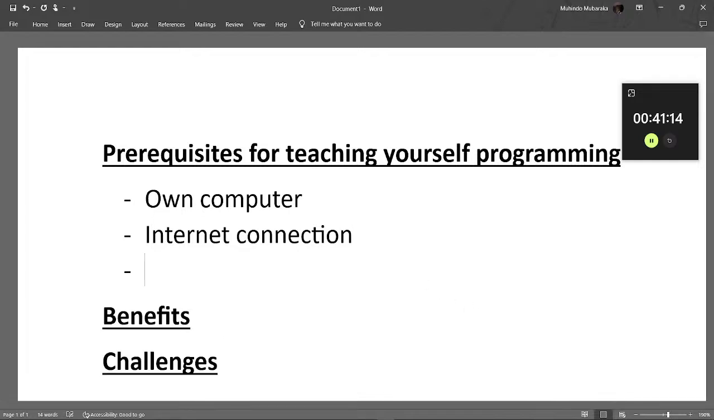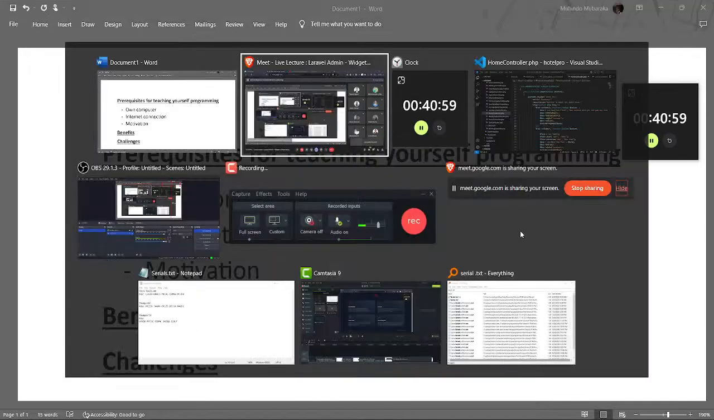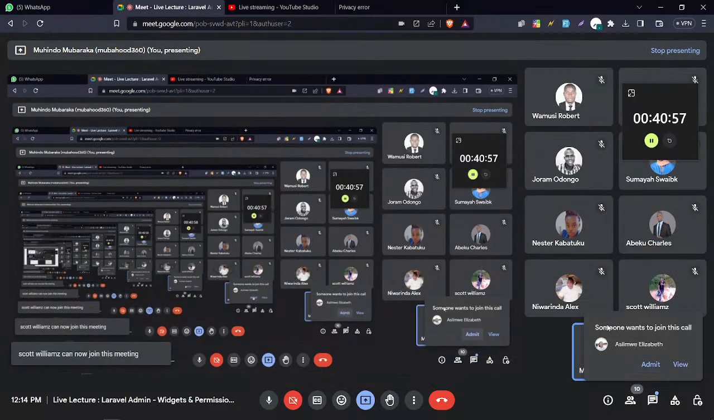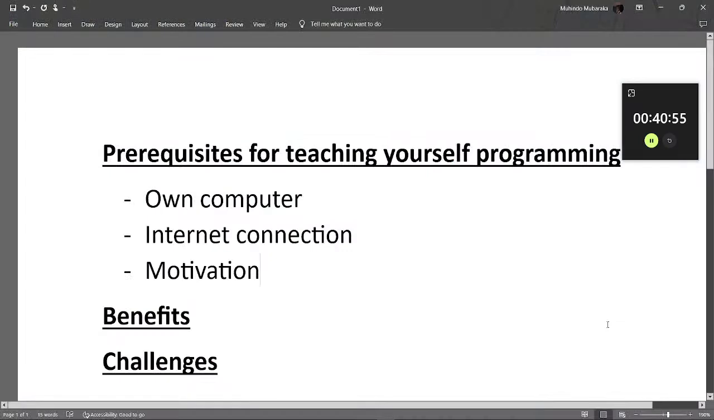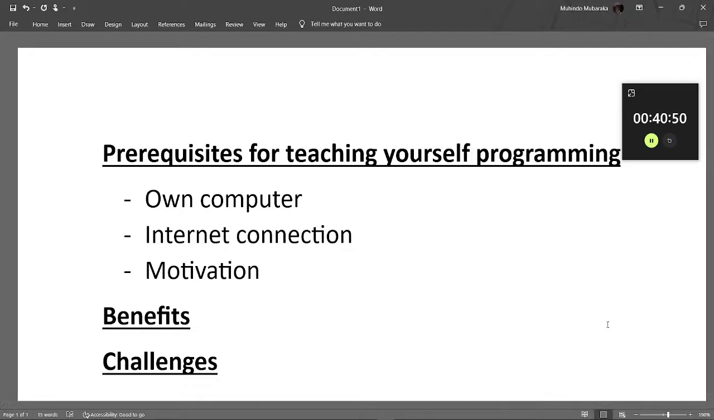So the third thing that you need is motivation. I'm writing all the important things. Real motivation, because if you don't have motivation, then it means that you don't have the purpose for why you're wasting your time to learn these things. So you really need motivation. Many people start learning these things, but they stop in the middle of the way. It's not because they were not motivated at first.